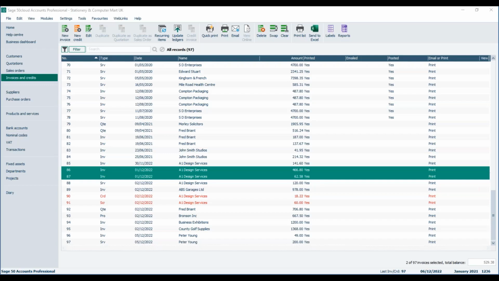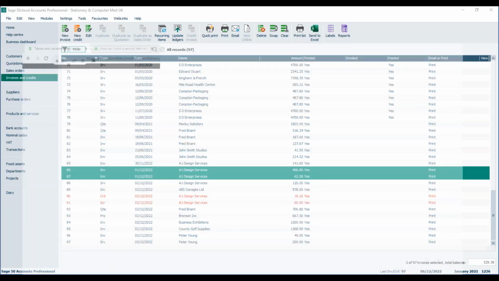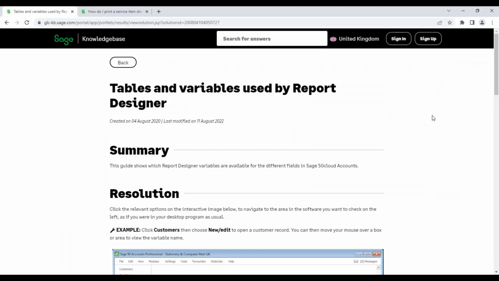To help you with this, there's a brilliant interactive article in the Help Centre, which I've added a link for to the slides. Now, I reference this article in almost every Report Designer session I run because it's so good. And I'll show you how you can use this article to help you find the data field you need. I'm going to open that article now, so you should be able to see that on screen.